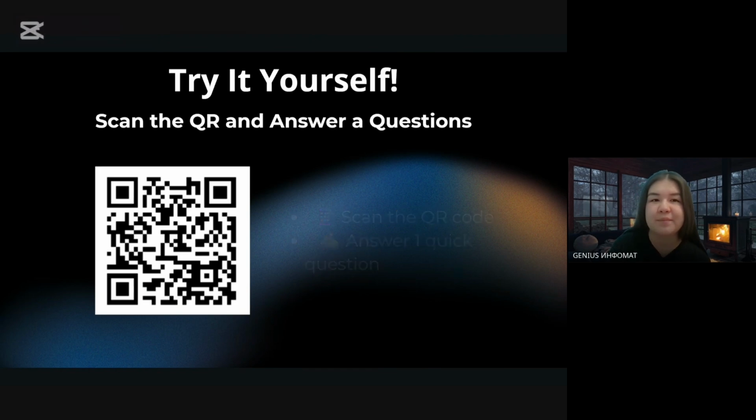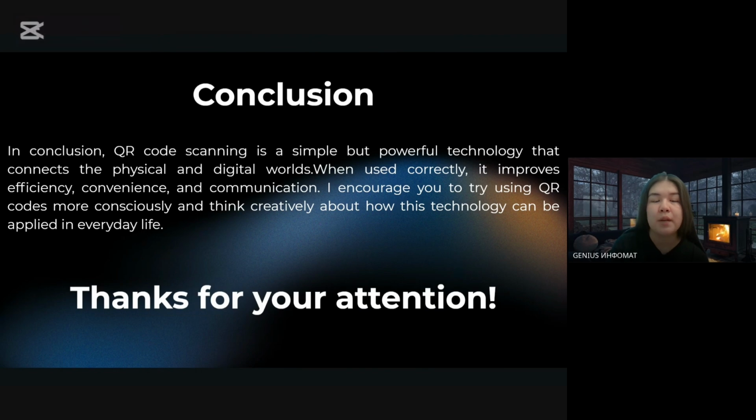In conclusion, QR code scanning is a simple but powerful technology that connects the physical and the digital worlds. When used correctly, it improves efficiency, convenience, and communication. I encourage you to try using QR codes more consistently, and to think creatively about how the technology can be applied in everyday life.